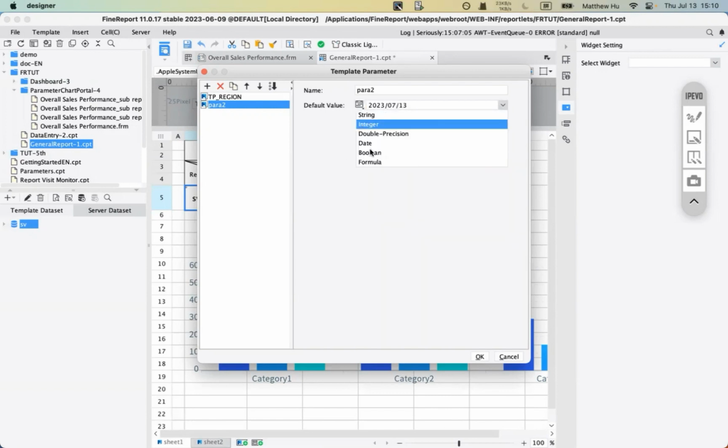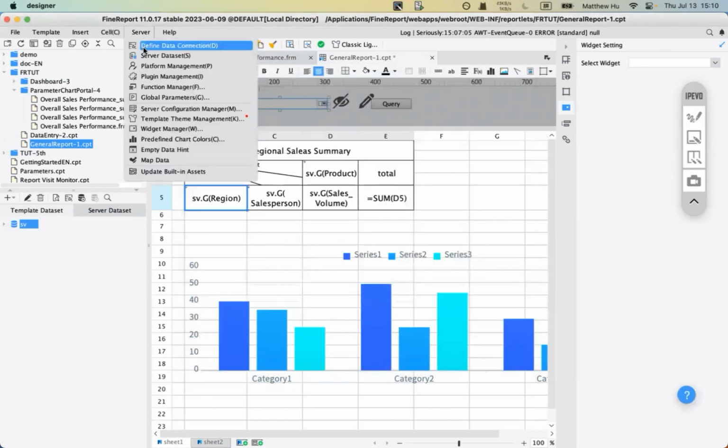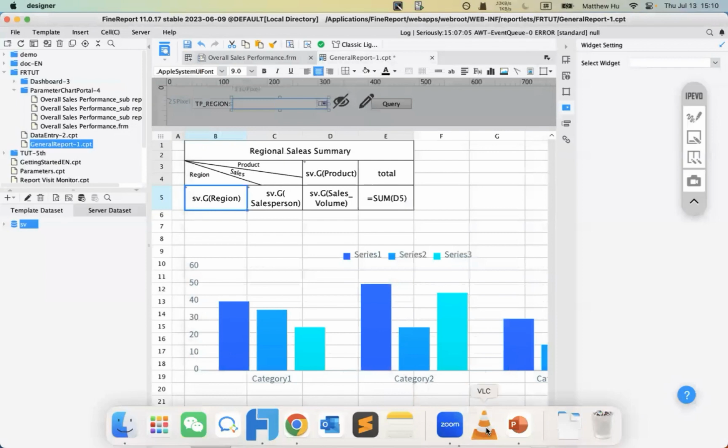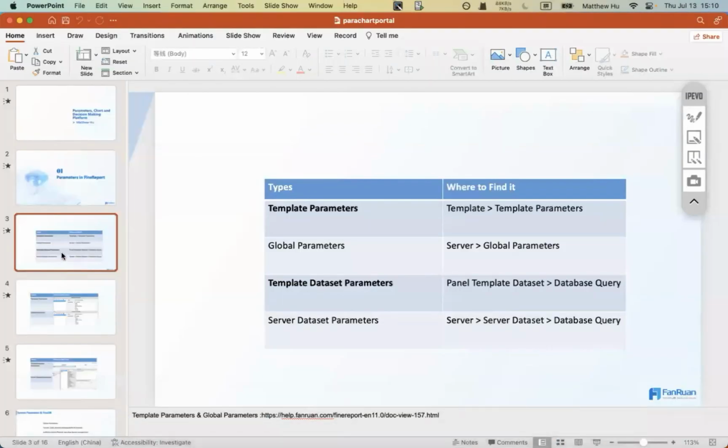And there's also a formula. A formula is like a small function. You can return something like a Boolean value or a string, or numbers. That's something you need to know. Similarly, for the server global parameters, you get exactly the same setup. So you can see the similarity between Java and FineReport; the logic is the same. I think that will be our slide number 3 and number 4.